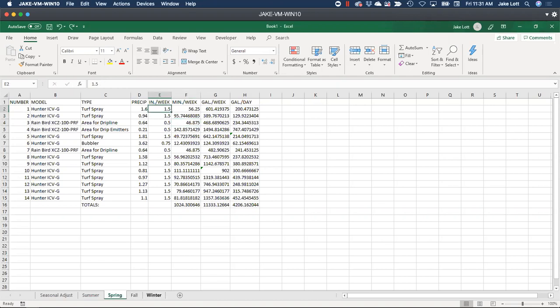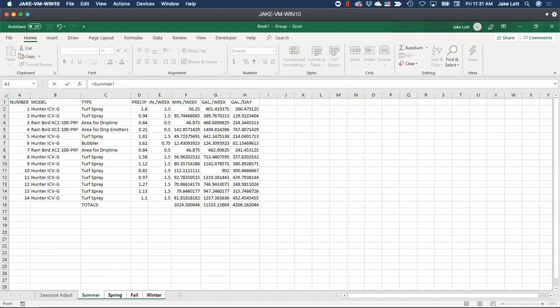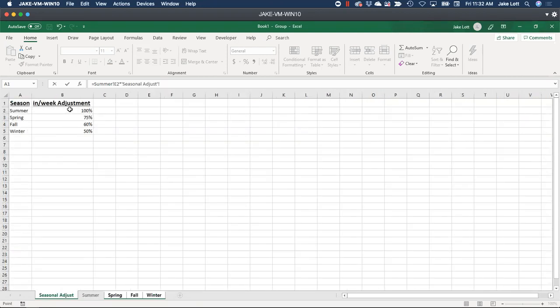I'm actually going to start doing an equation to reference something here. So when it comes to a formula, we're going to go ahead and type equals. And for this purpose, I'm going to go to the summer tab, and I'm going to go here because this is what we want to base the number off of. Since summer is our home base for all data here, we're going to go ahead and say this guy, and we're going to times our seasonal adjust here.